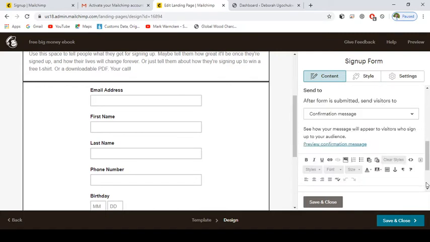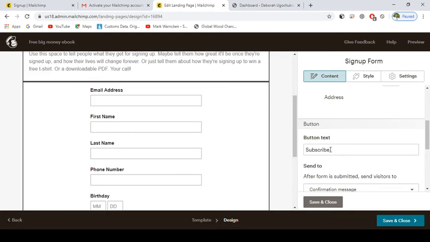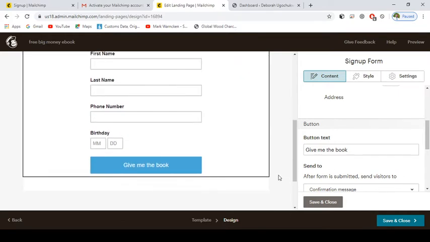So the next thing is to scroll down, and listen, this button text, you have to remove it from subscribe. You want to say something like, give me the book, or give me my book, or let me have it, or I want to join, something like that. Something that doesn't seem like people are trying to subscribe to your service. Nobody wants to subscribe to your service.